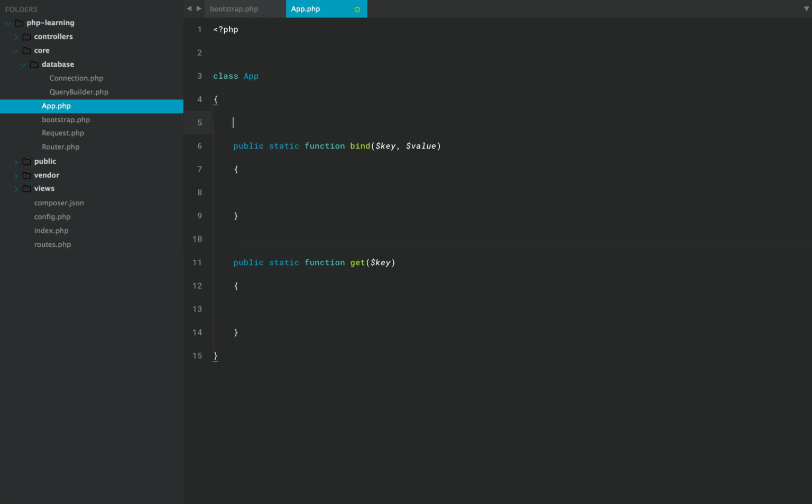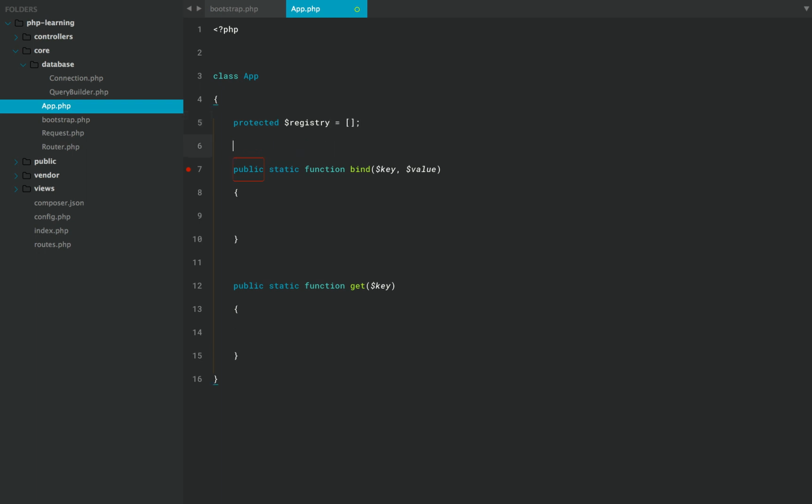Okay, so why don't we store, we'll call this maybe like registry or items or keys or anything you want here. It doesn't matter at all. And all we're going to do is each time we bind into our application container, we're just going to store it within this array. But now, if I want to grab this value, we have a problem here.